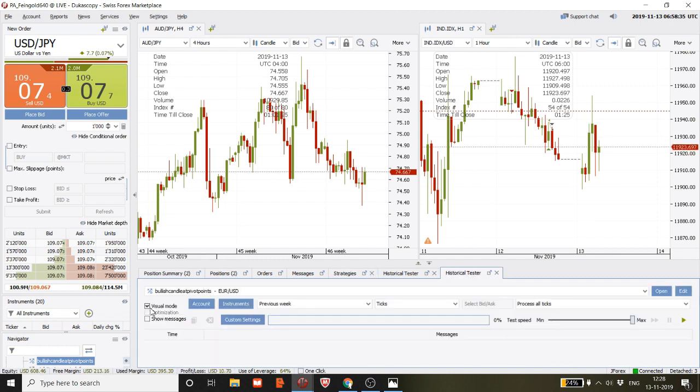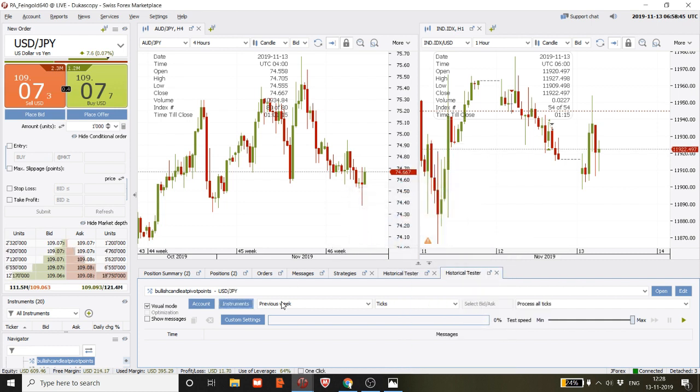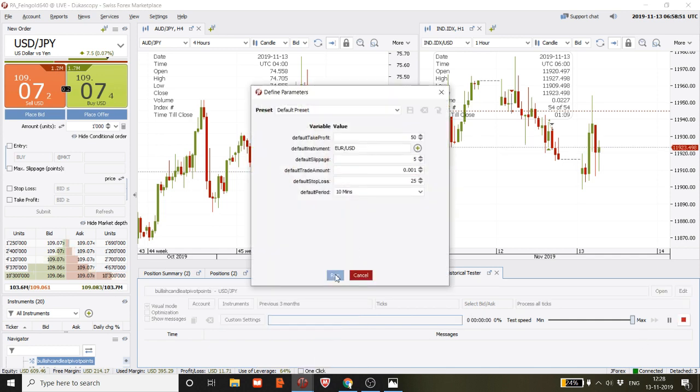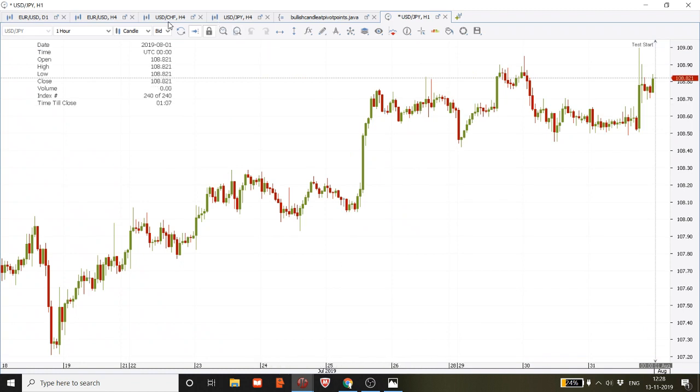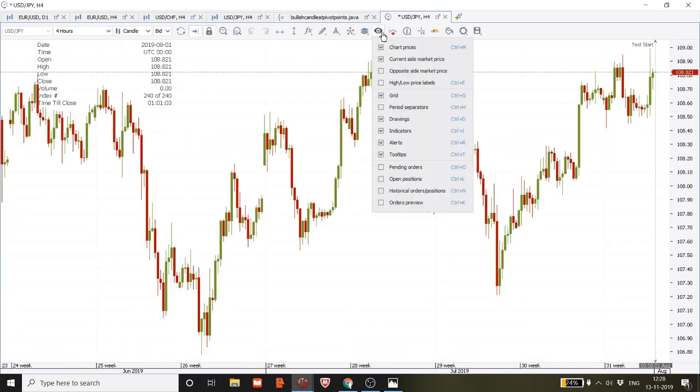We will test it. Instrument, change the instrument to USD/JPY and previous 3 months. Then start. 4 hours.